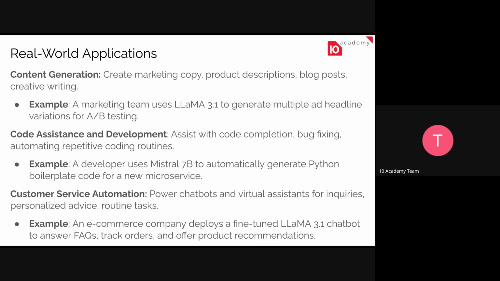So just to see some use cases, real-world applications of these open source models. For content generation, the Llama model is really good. It's used to create marketing copy, product descriptions, blog posts, and creative writing.